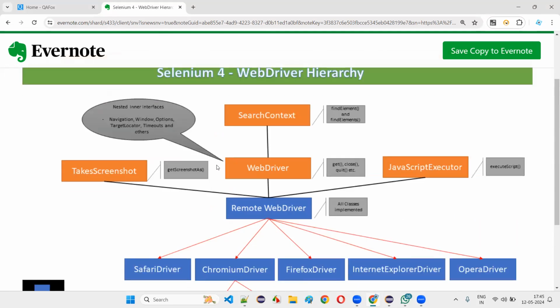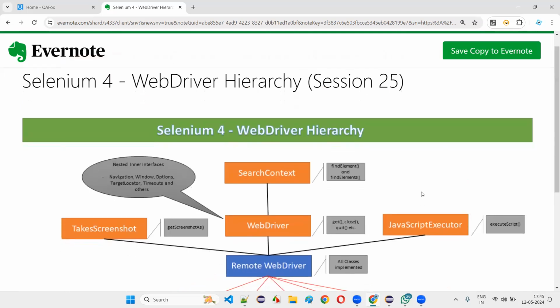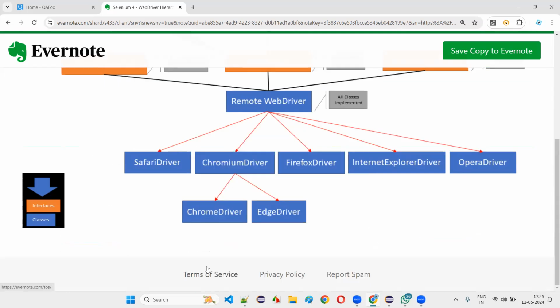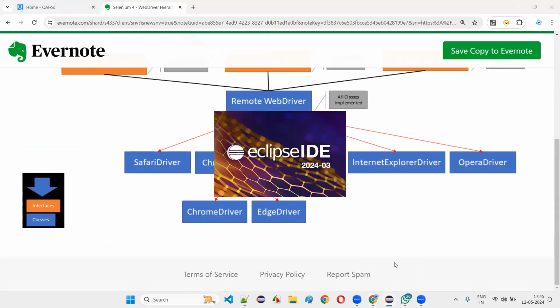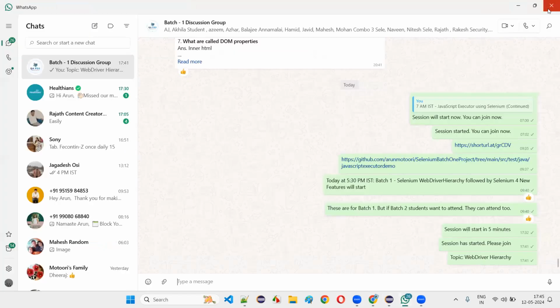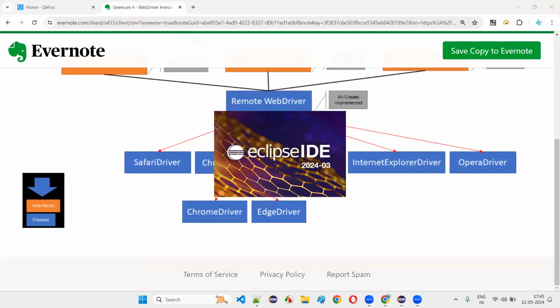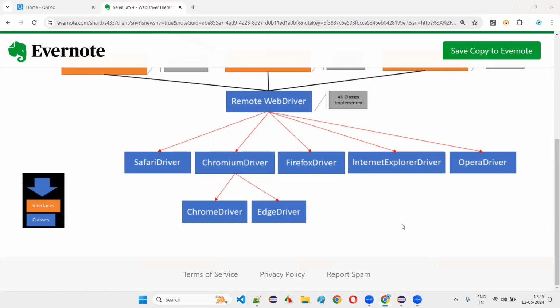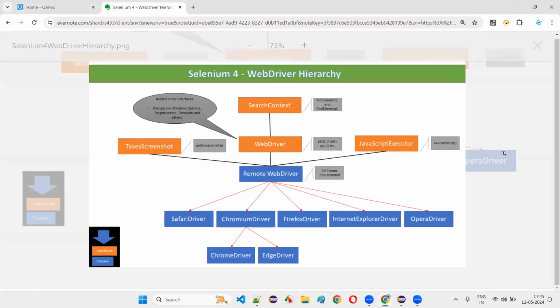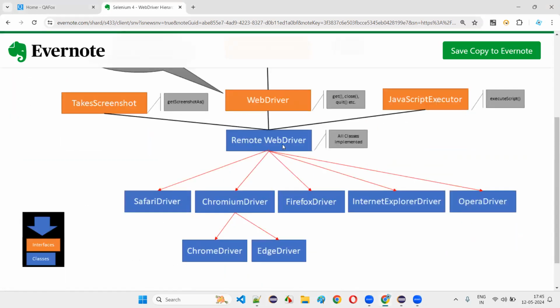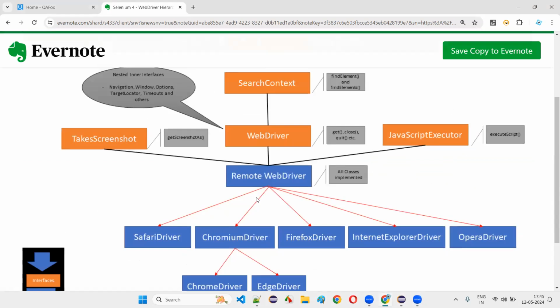Let's go slowly, guys. There's nothing to be hurried in the WebDriver hierarchy. We'll start slowly. For that, I need to open the Eclipse IDE. Just give me a second. I'll close any unnecessary stuff that is open. Let's wait for the Eclipse IDE to launch. This is the WebDriver hierarchy, and at the end of this session you'll understand all these things.